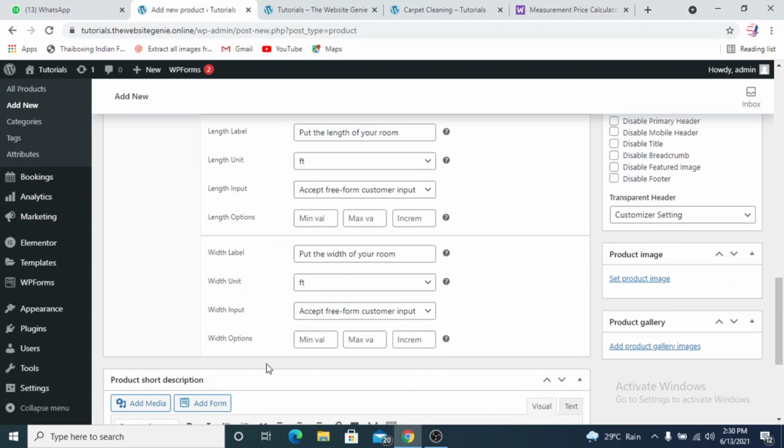So this is basically what you need to do here. There's another thing here. This is a width label which we have already put. So the width input is accept freeform customer input. So the customer can put in any value. He can put in even 423, something like that. But you can also make it a limited set of customer inputs. So you can provide a set of customer inputs, like, these are the width options. You can place in the width options here. Say you can only place 100 or 200 or 300 or 400. You can place in like that, but we'll keep it free form.